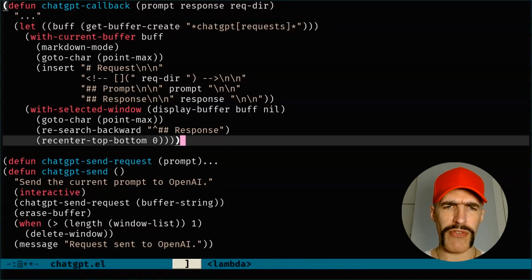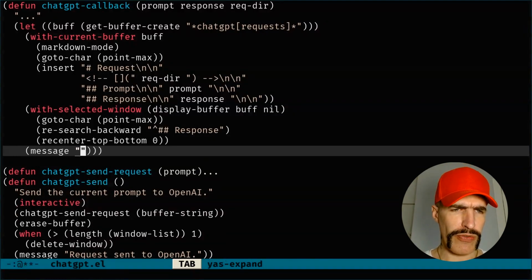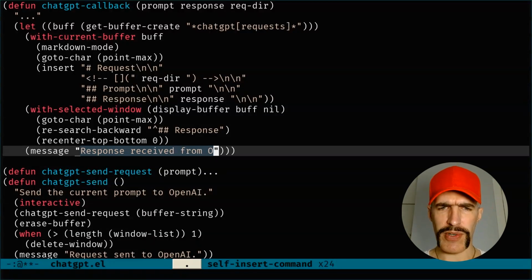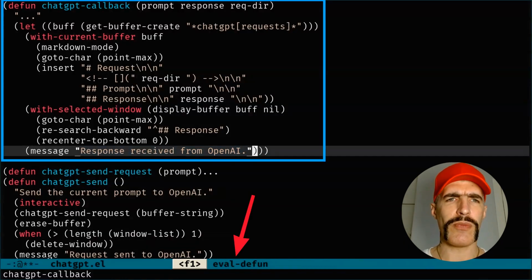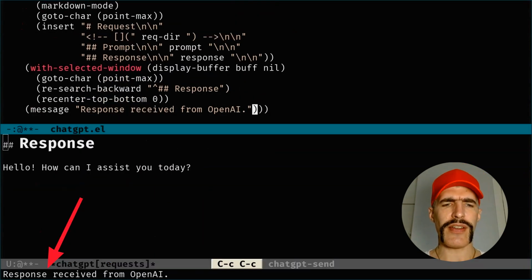And now we modify the function chatgpt callback and we also add a call to the function message, and this time the message is response received from OpenAI. So we have that. We evaluate that expression which redefines chatgpt callback, and now we are going to call the chatgpt function with the prompt hello. We press Ctrl+C, Ctrl+C, and we see request sent, and we also see response received from OpenAI. So that's it for the notification.